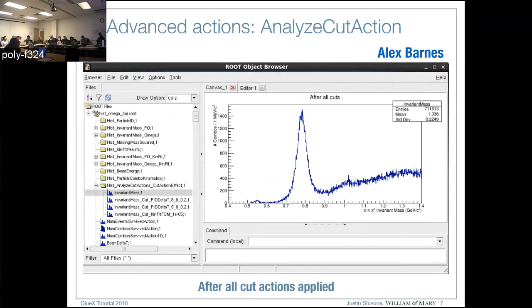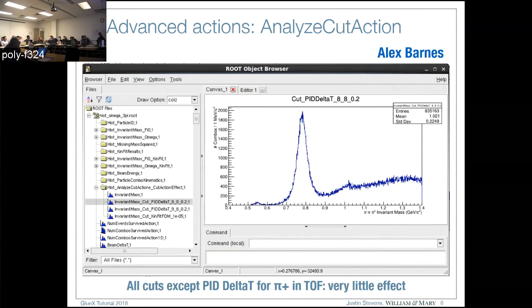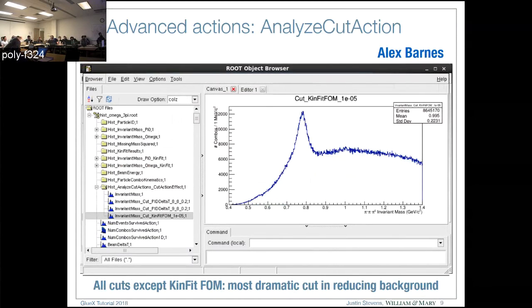You can then say, what if I didn't apply the time of flight particle ID cut? So that's this one here. Then I would get this distribution. So it's not so different. If I remove that cut, it doesn't have as much of an impact on the analysis. But what if I remove the kinematic fit figure of merit? So apply all the other cuts, PID cuts, but turn off the kinematic fit figure of merit cut, and we see the background goes up significantly. So this analyze cut action allows you to basically test all of your cuts individually or separate from the other ones and try to factorize which ones are the most significant.